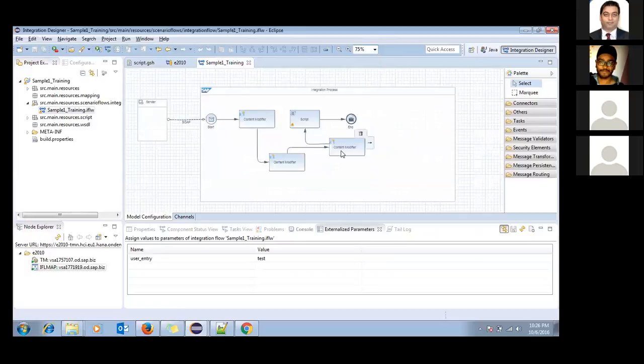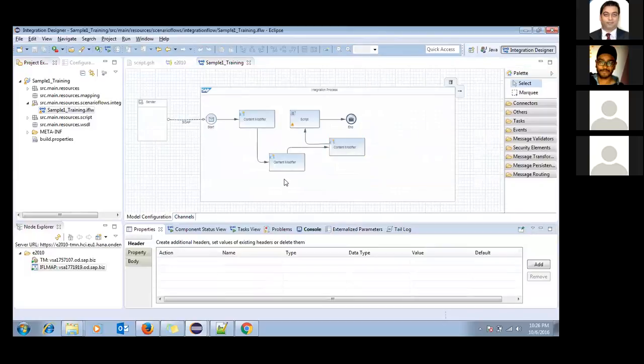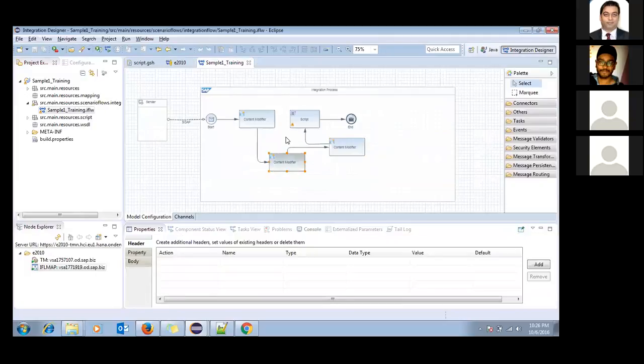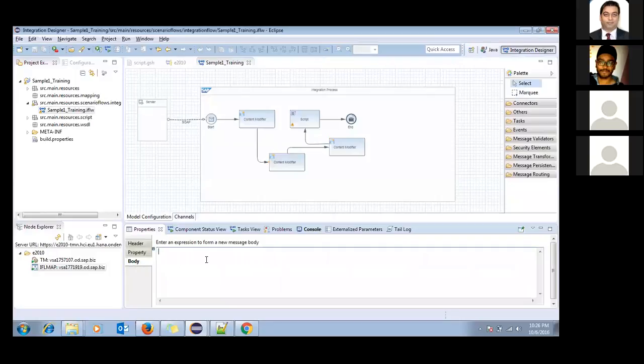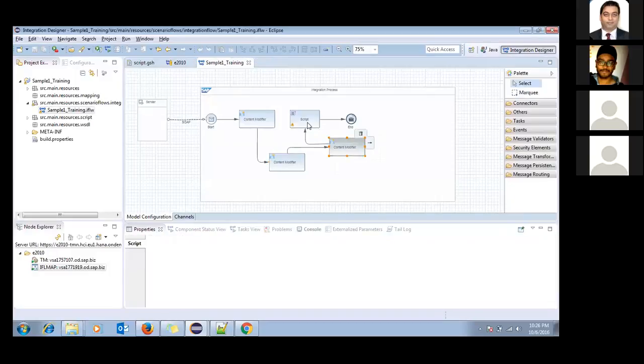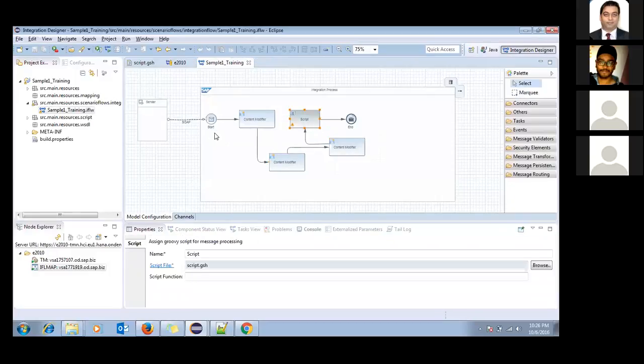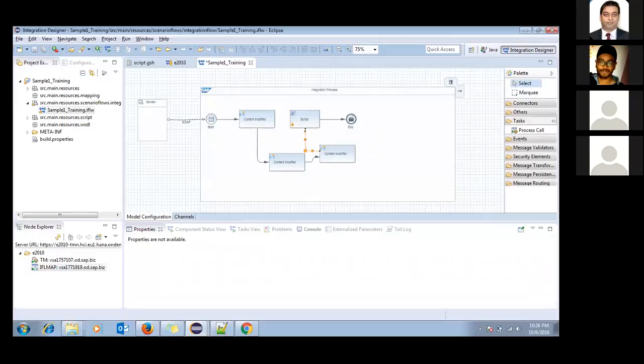A bit more robust now, is it? Okay, so we don't have any kind of actions maintained in that. Earlier, it used to throw us an error that you need to at least assign a property or a body to it. Otherwise, there's no use of keeping a content modifier in the system.